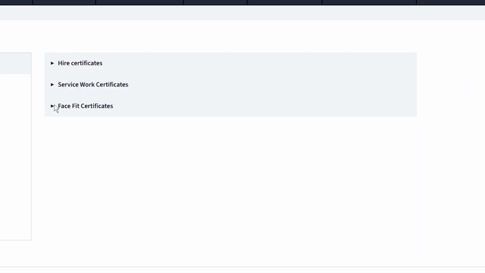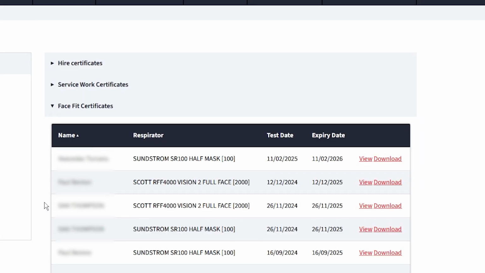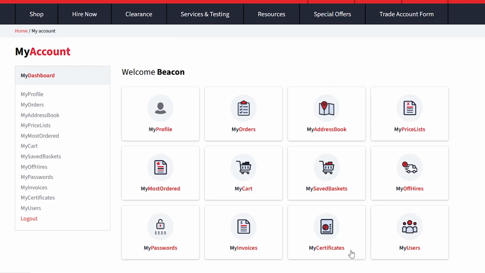Face Fit certificates show employee names, respirator tested, test and expiry dates with view or download options. MyCertificates provides a centralised and convenient way to access all your important company documents.